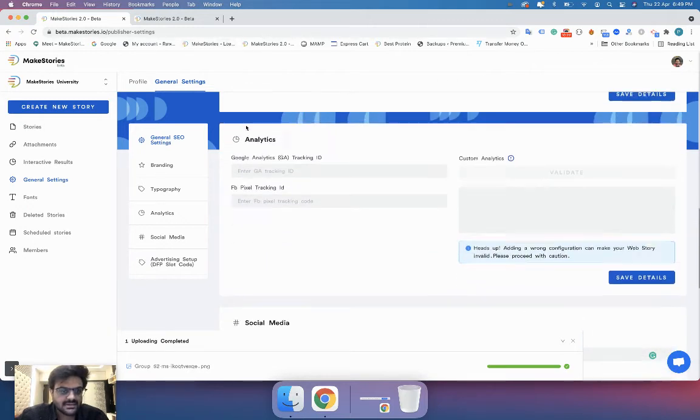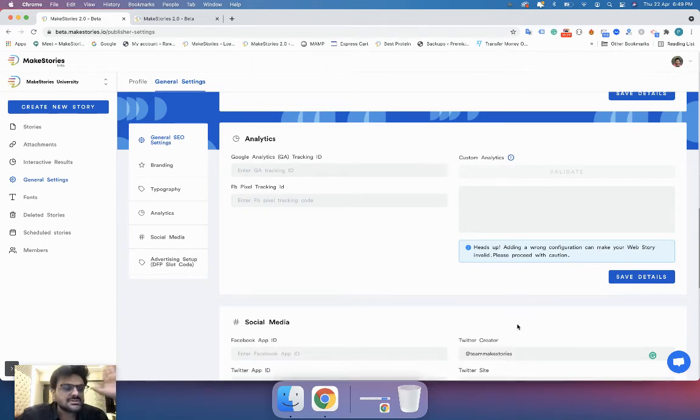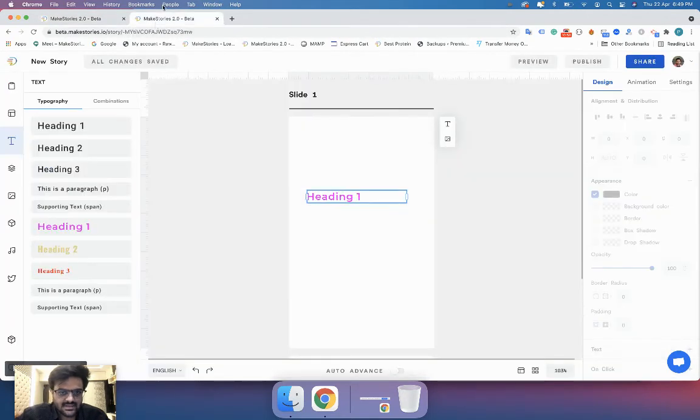Now let's come to analytics. Analytics is pretty straightforward. AMP stories support Google Analytics, but only Google Analytics version 3 is supported. If you use version 4 of Google Analytics, remember it won't work in web stories. So you need to explicitly select Google Analytics version 3 and then put in the tracking ID. This tracking ID will be very simple, as it will be UA dash something. Let's say I'm just randomly adding some numbers, and then I will save the details, and then I will create a new story.